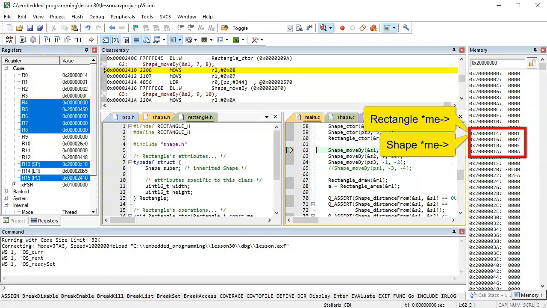The whole rectangle structure is aligned with its first member super. This is not just a coincidence for the rectangle struct, but rather a rule that is enshrined in the C language standard.